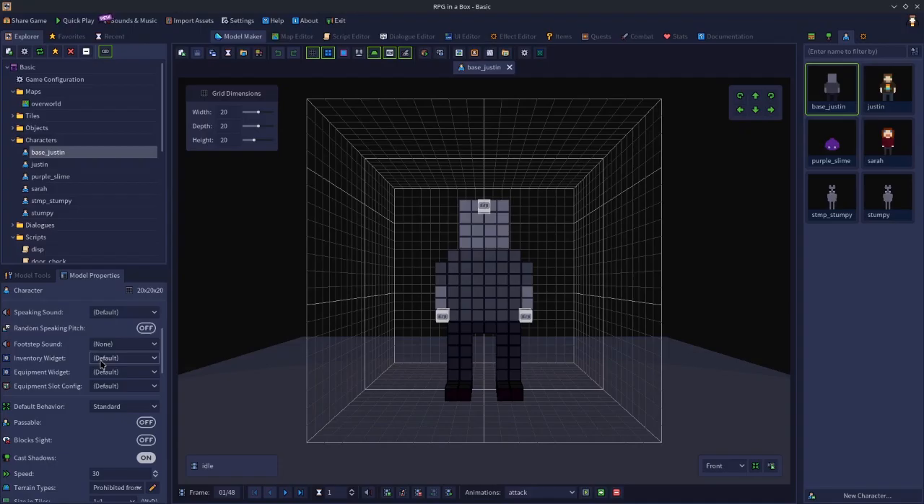So just understand that RPG in a Box does not automatically unassign things that you delete. So it's expecting you to do that. You have to unassign things before you delete them. Okay?